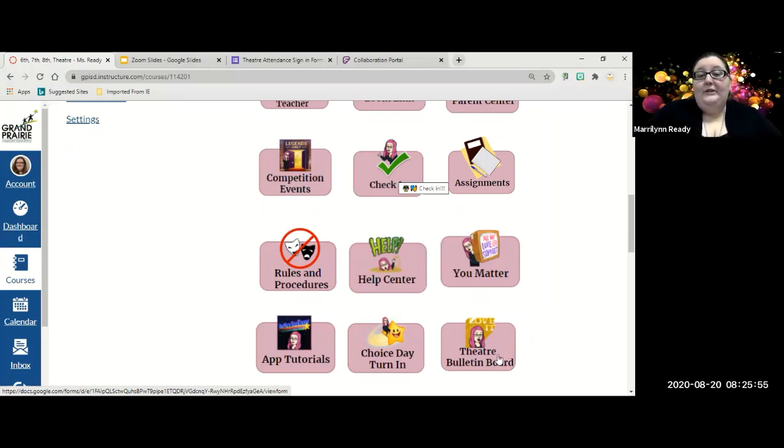This is the theater bulletin board. These are the app tutorials. This does not currently have videos in it, but it will soon. This is the choice day turn-in. We will talk about this button in a moment. This is not the first thing you're going to press because this is the turn-in, okay?